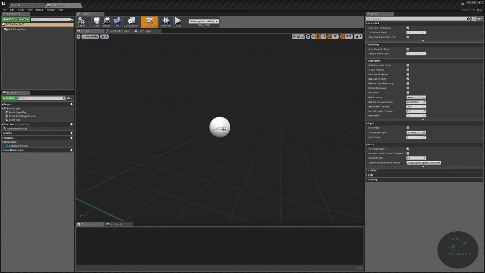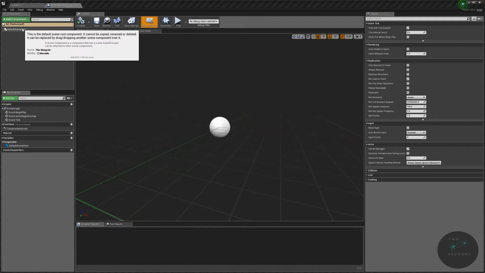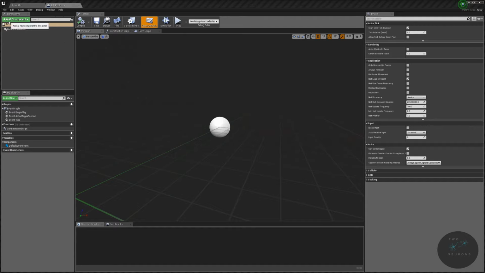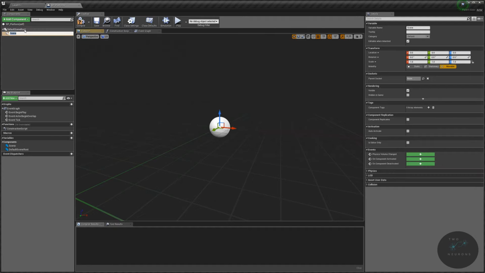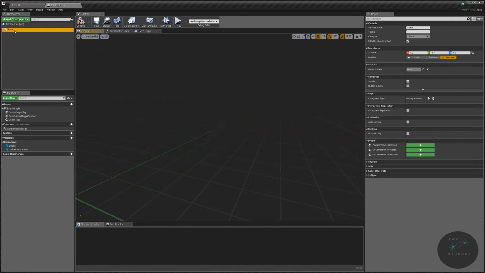Now the first thing I want to do is get rid of this sphere. I don't like having the default scene root as my root. So I'm going to click add component and type in scene. And then out of this list, I'm going to take the third option here, the thing that just says scene. And I'm not going to rename it. I'm just going to select the name as it is. And I'm going to click on this and drag it so it highlights default scene root. And then it replaces the default scene root, making scene now the root component.